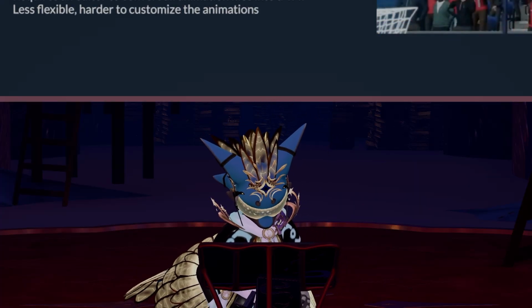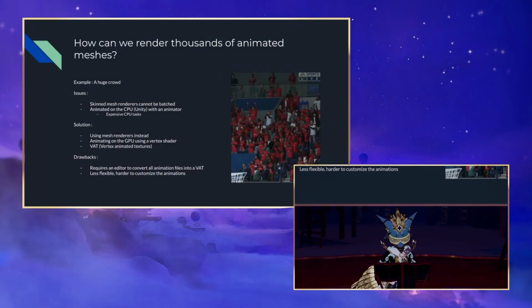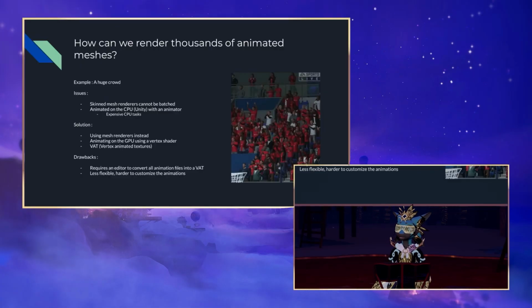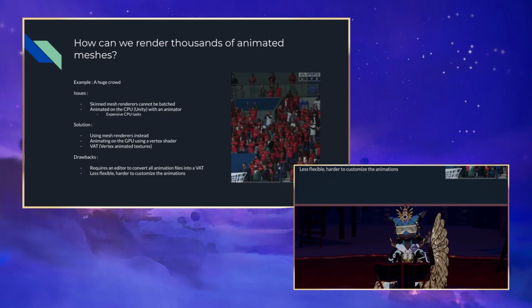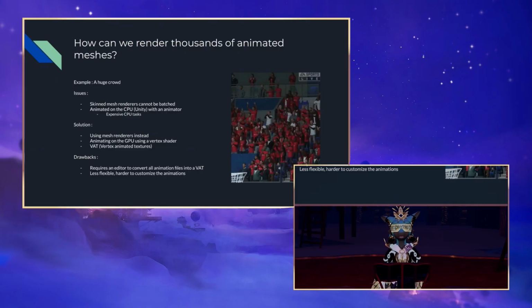Now, I'm going to show a little example of a pretty interesting use case of GPU instancing. The problem is skinned mesh renderers. Skinned mesh renderers are very expensive for multiple reasons. First of all, they're animated on the CPU by Unity before they get sent to the GPU for rendering. So there's a Unity animator, vertices that get moved by the CPU, and then that mesh gets sent to a GPU, and that's not great.